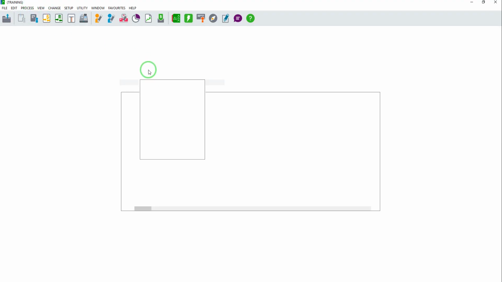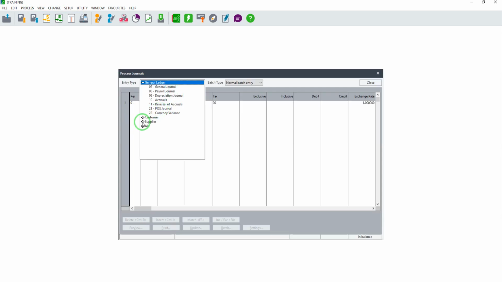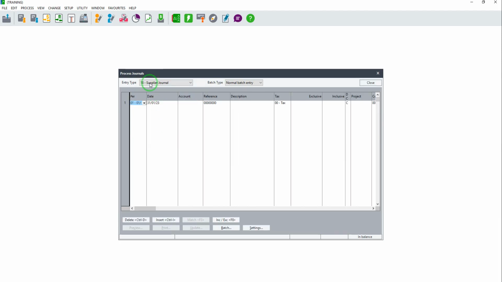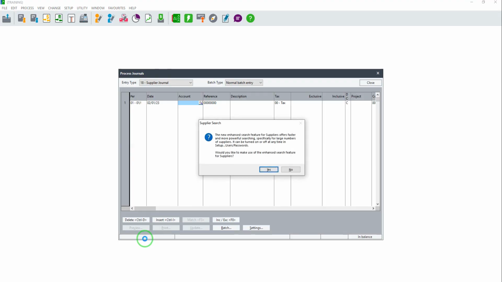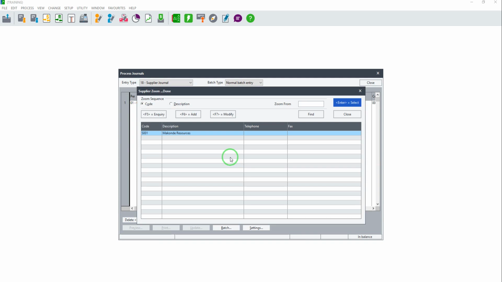When we click on journals, we now have to click on this plus sign, which is against the supplier. Then when we click on the plus sign, it does expand this. Then we click on supplier journal, right? So when we click on supplier journal and find our supplier journal is loaded up, then we select the period. Then we come here to date. The date was 2. Then the account, we just look up for the account. It may bring up the new enhanced search feature for suppliers. If you want to use it, you could just say yes. If you don't want, you could just say no. Then it brings up this window with the list of suppliers. For us, we just have 1 supplier, so we're just selecting that supplier.